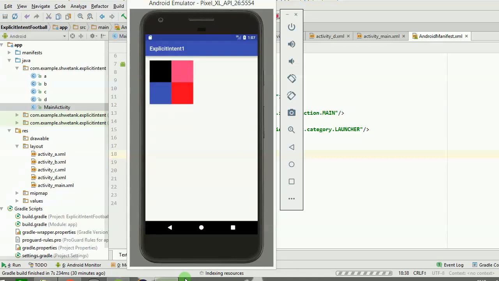In this example, we will study explicit intents. Explicit intents are nothing but a way you can move from one screen to another within your app. If you want to go outside your app, then you need to use implicit intents. But in this case, we are going to discuss explicit intent.